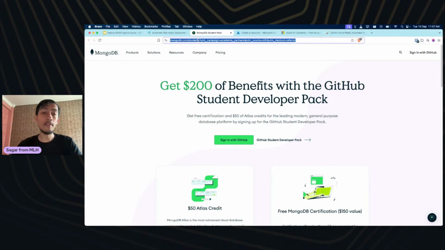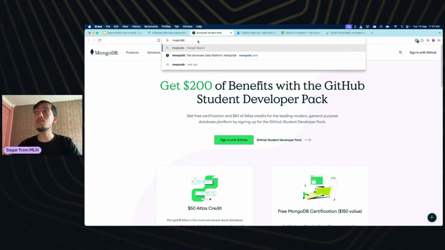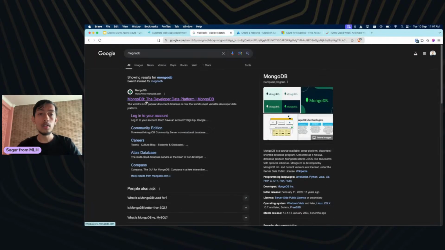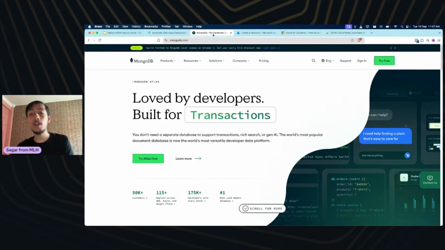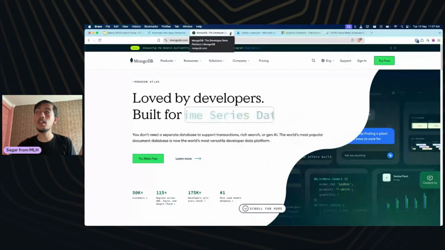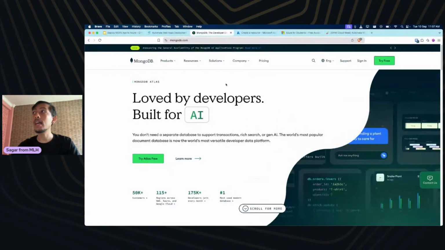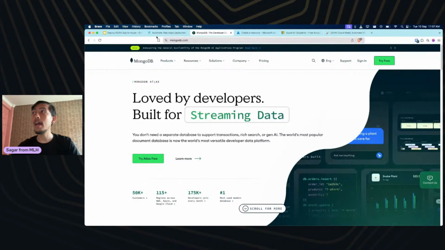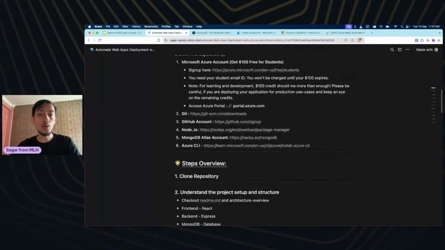Even if you don't have it, you can just sign up to MongoDB like a normal user. Just Google search MongoDB or go to mongodb.com and sign up. Even there you will get access to a free database cluster that we'll use. If you are a student, you get more benefit, like $200 extra credit, but even if you're not, a free tier database would be super fine. So that is what we are going to use here as well. So that's about MongoDB.